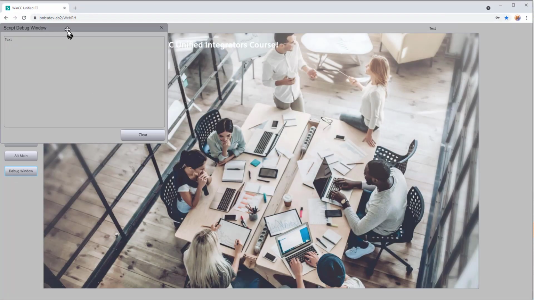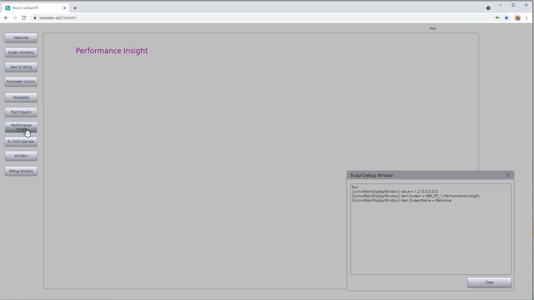So we'll throw the debug window up and navigate. I went to the Performance Insight page. Value ended up being some big gigantic number. Item.screen ended up actually being the name of the page with the server prefix. HMI-RT1 is our runtime module, so that's got the right information in it.